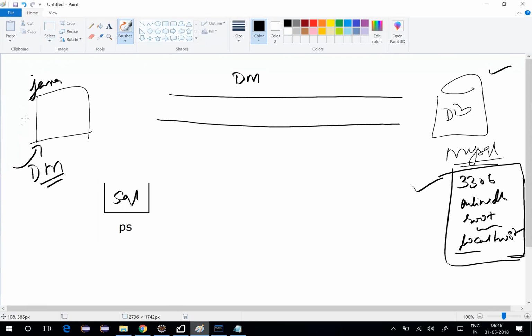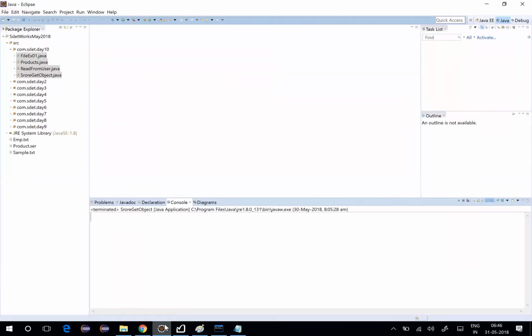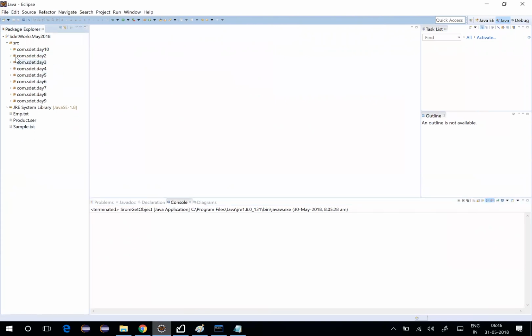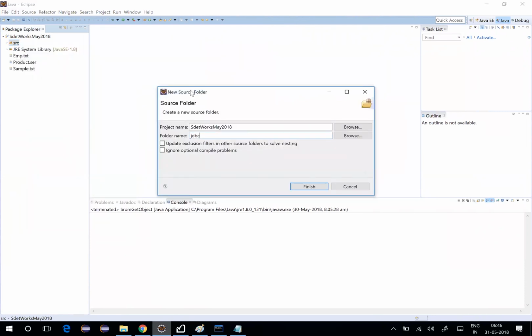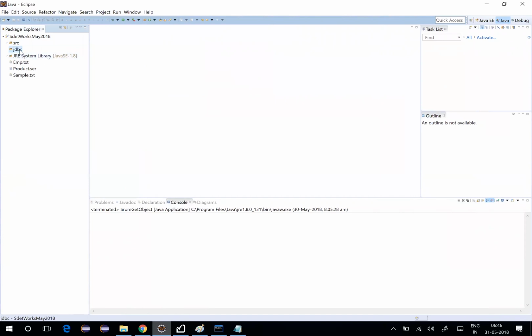Then let's go back to this guy who's called Java and see how things can be done here. So here it is day 10. I'll keep this as it is. I don't want to create a package this time. I want to create a source folder. So here under SRC, I'll create a source folder. Look at this, I'm not creating a package. I'm creating a source folder, JDBC. So there will be another source folder which is very similar to SRC. So anything which you want can be kept here.